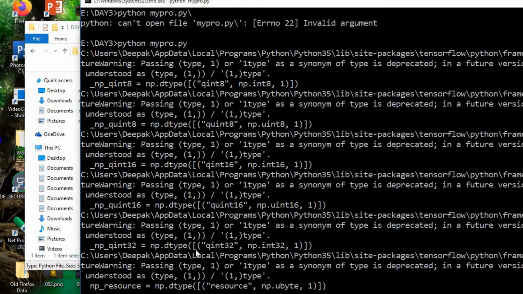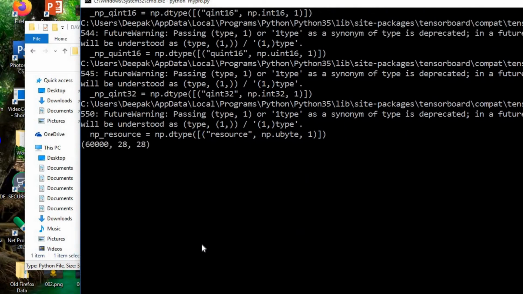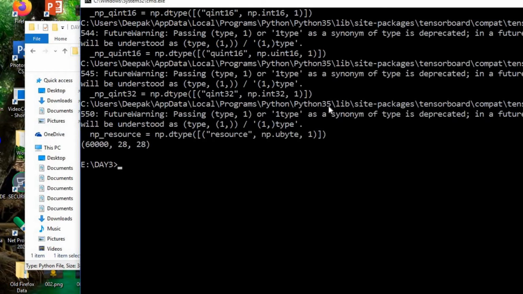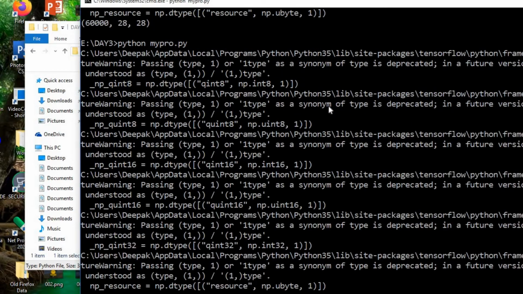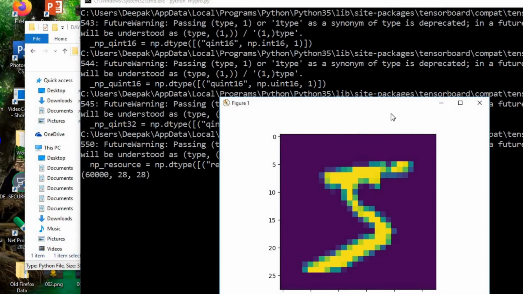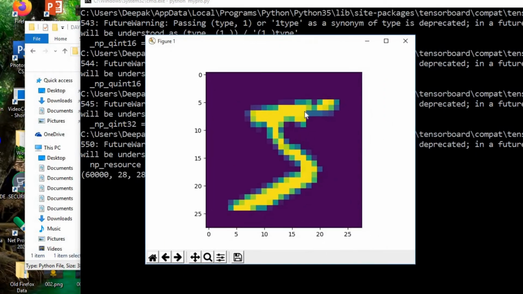So again we have run this. For the next attempt it is not going to download. Once the download is completed, for the next attempts it will simply fetch the files from cache. So now we have to show the image. For that, to hold the figure window, you have to put plt.show. Now run. Yes, so this is a handwritten S, the image of which is in the MNIST dataset.